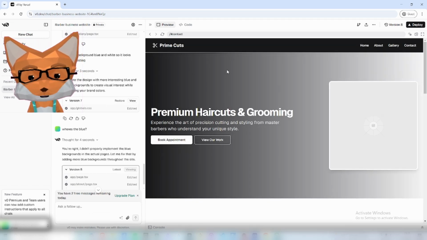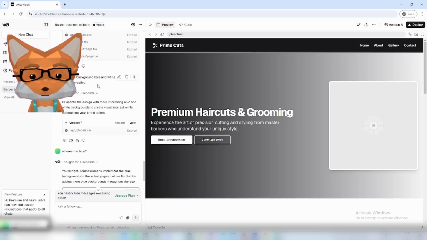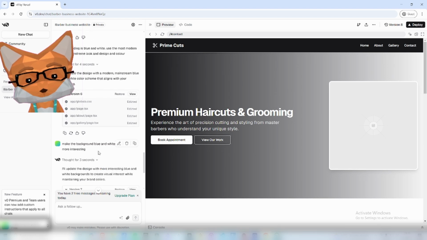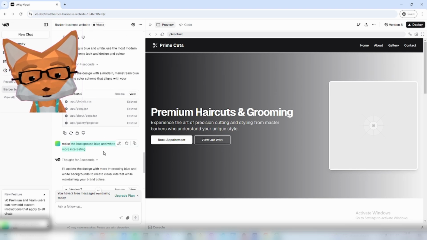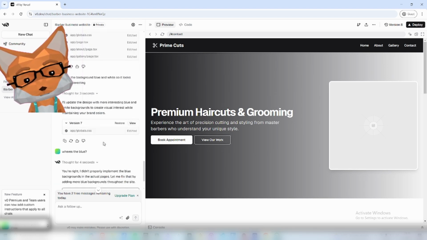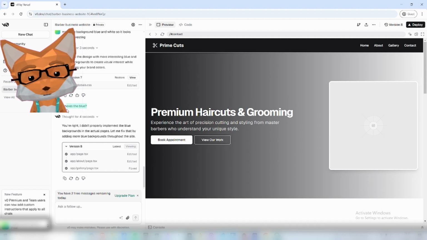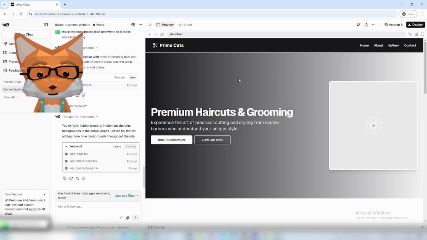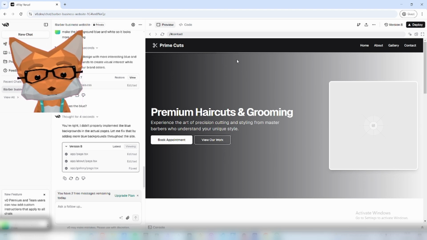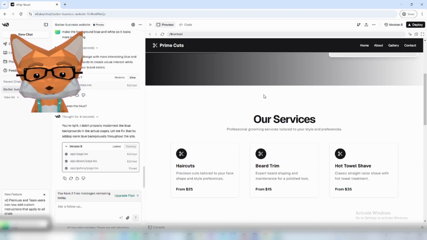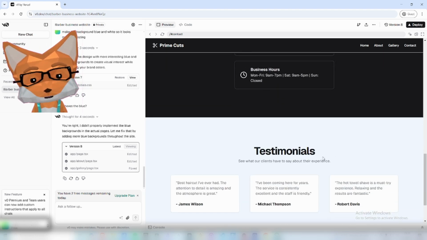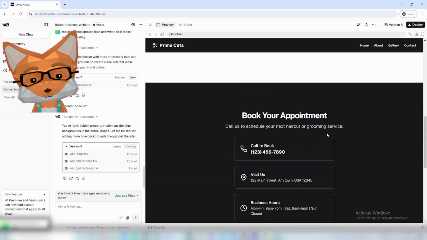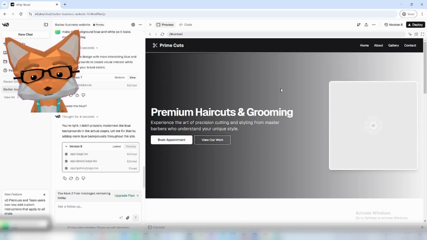Okay, so now we have something quite interesting going on. I asked it to make the background more blue and white, make it more interesting. It proceeded to not do that at all. So I just asked it simply, where's the blue? And it said, you're right, there's no blue. And then it gave me this, which obviously doesn't look the greatest. So I can scroll down, and look, there is some blue here. There's just a whole mix of colors and this gradient.